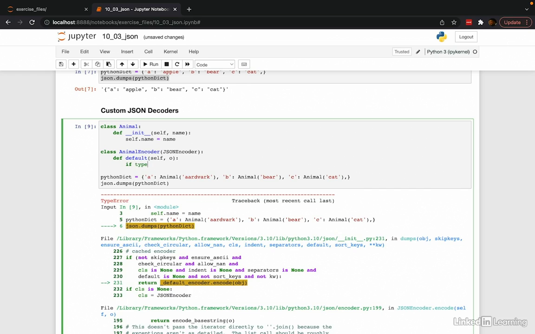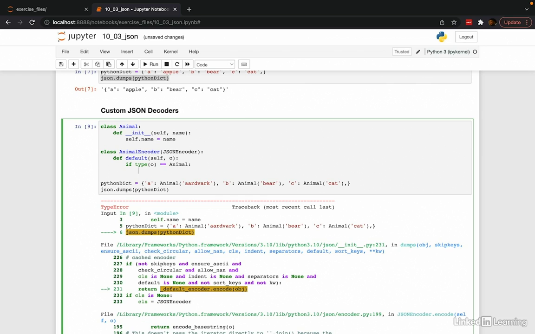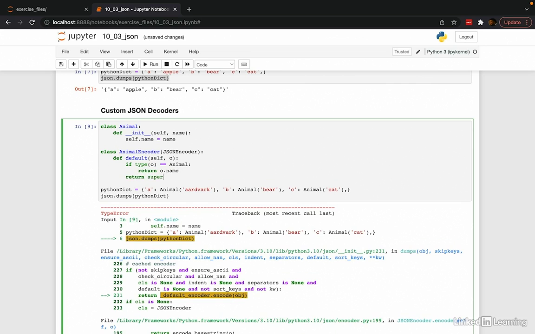So if type(o) is equal to Animal, if we're dealing with an Animal object, return o.name. Else, return super().default(o). So if it's not an animal, we pass it off to the parent version of the encoder by using super, which is the parent JSONEncoder class, and then calling that default method. And then we need to let json.dumps know that it needs to use this encoder, and we can do that by passing the cls keyword argument, AnimalEncoder.